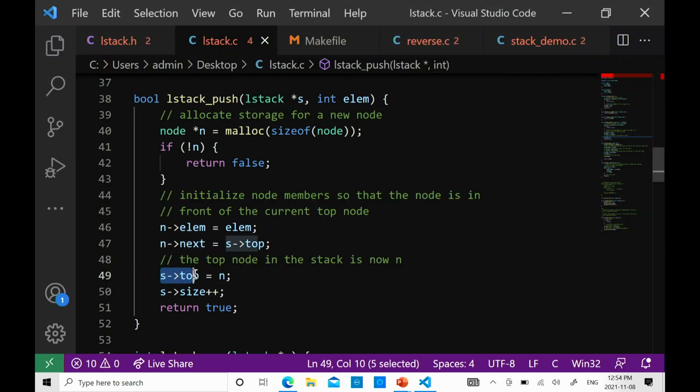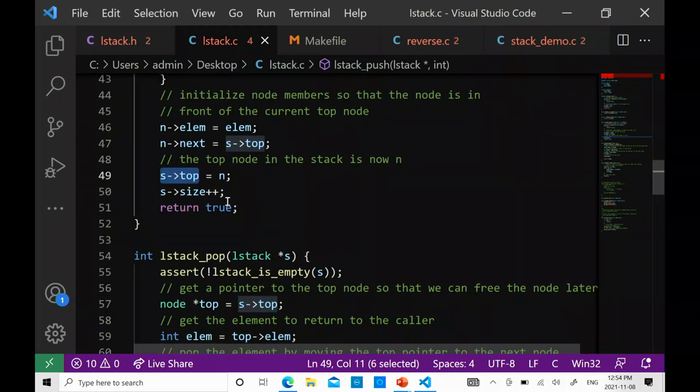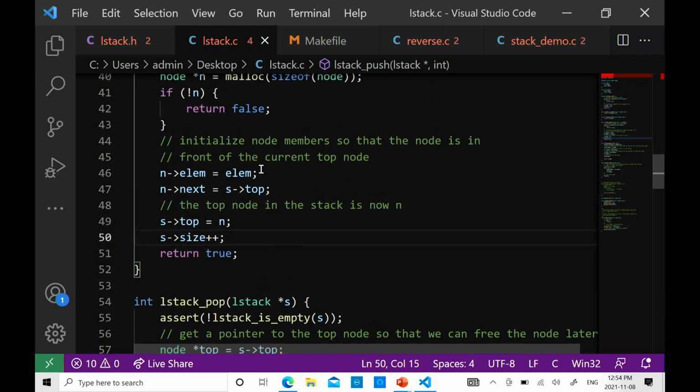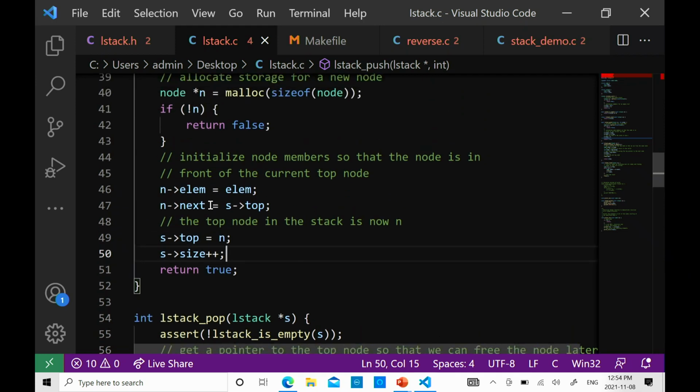Okay, so what's top? Well, it's just S top, right? What's the new node? Well, it's just N, right? So S top equals N. I've just pushed something onto the stack, so its size increases by 1. And if you reach this point, you've got your node. I've put it onto the top of the stack here, and I've increased the size of the stack, so everything's done. So now I can return true, indicating that we successfully pushed something onto the stack.